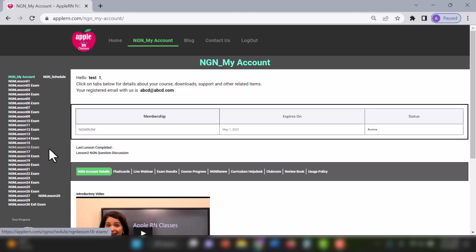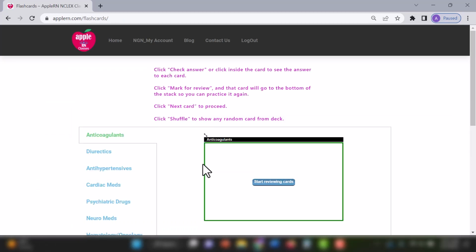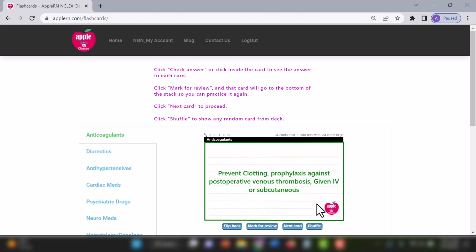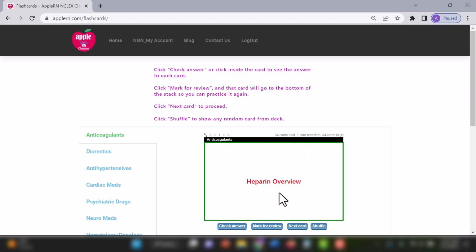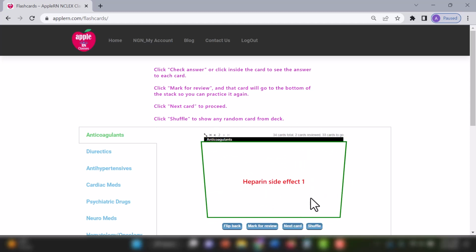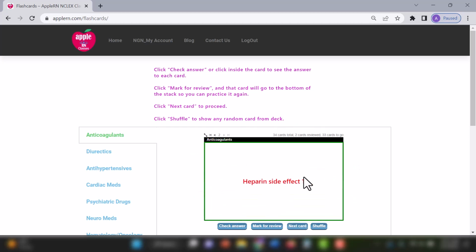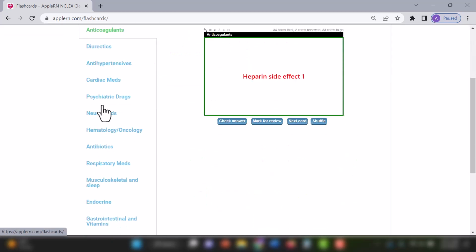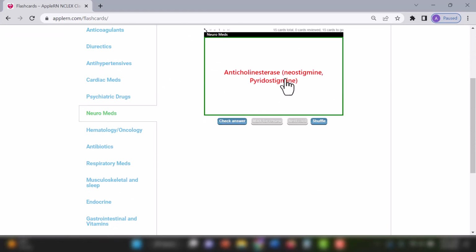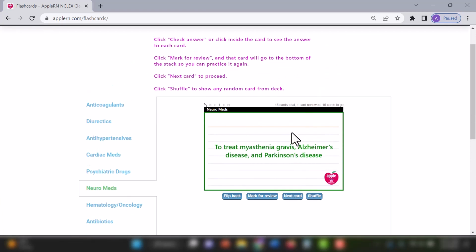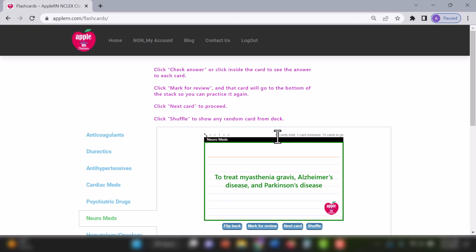You can come all the way to lesson 27, and lesson 27 is actually pharmacology flashcards. You can start reviewing the class here, and you just have to click and it will keep giving you cards. You can get the next card, like heparin side effect. It is for practice, and you can go through each of them to learn and practice more. It's a really good way of practicing your drugs.